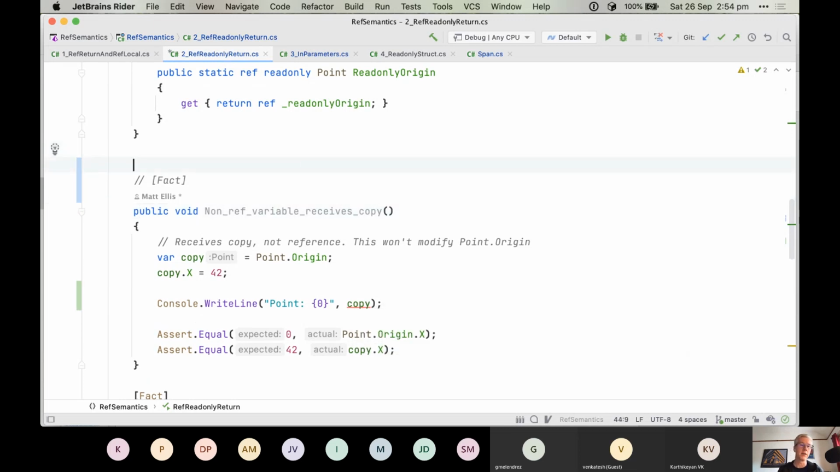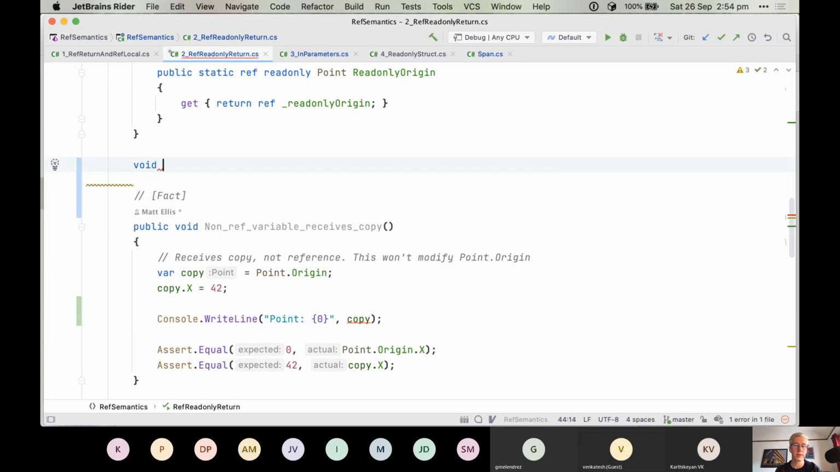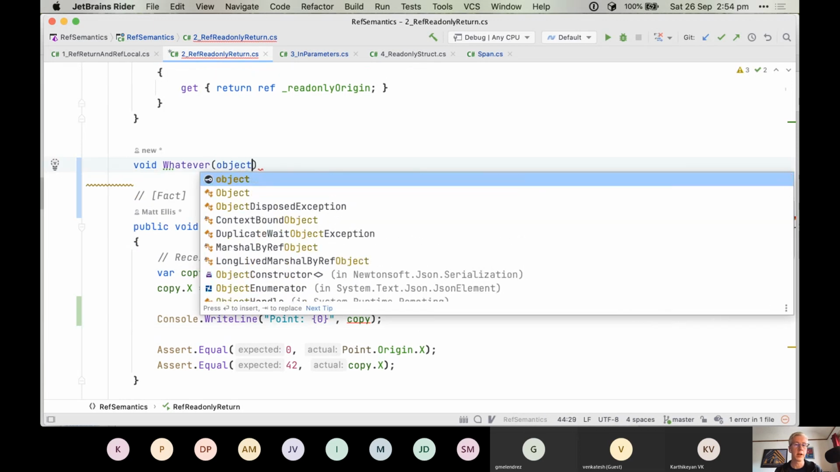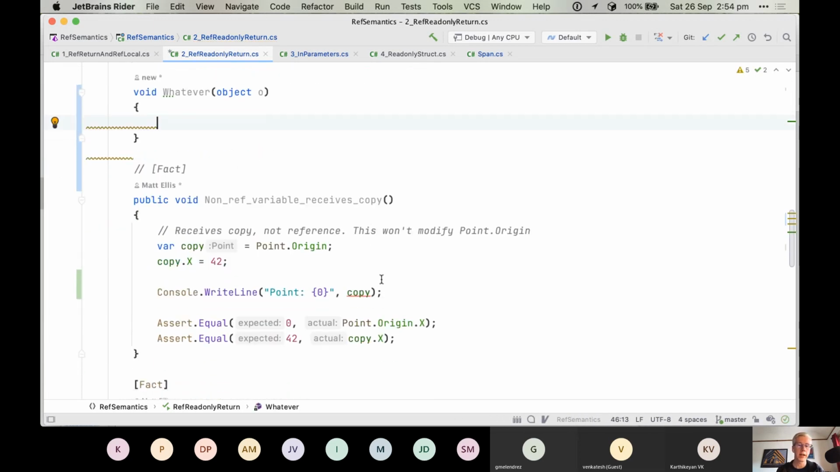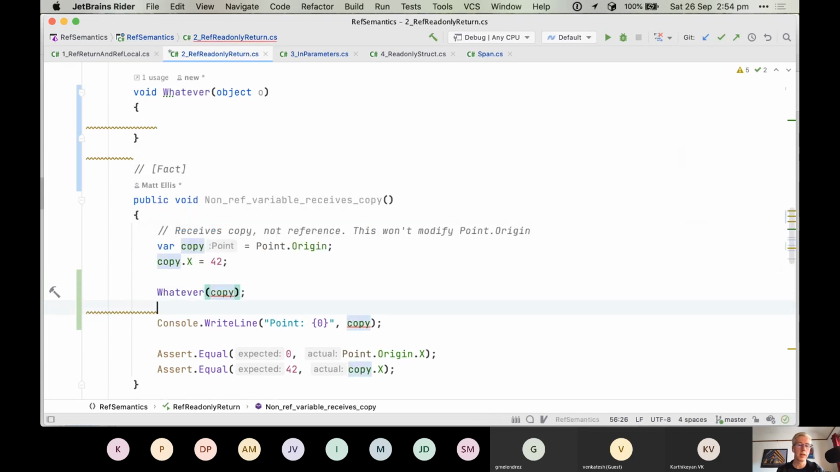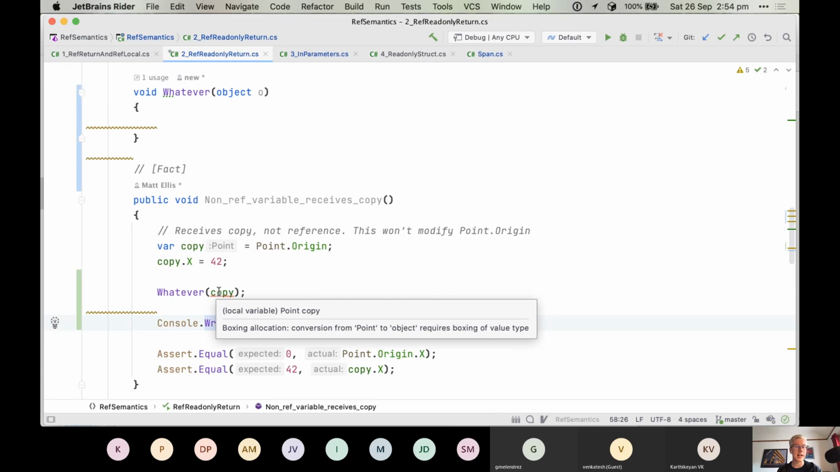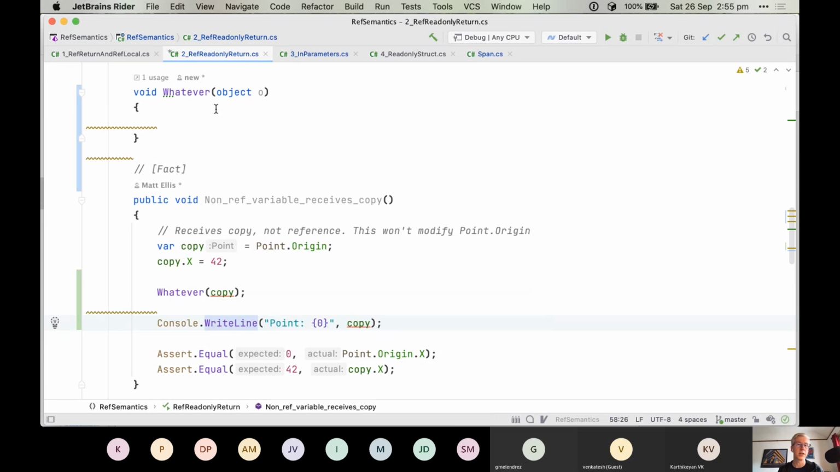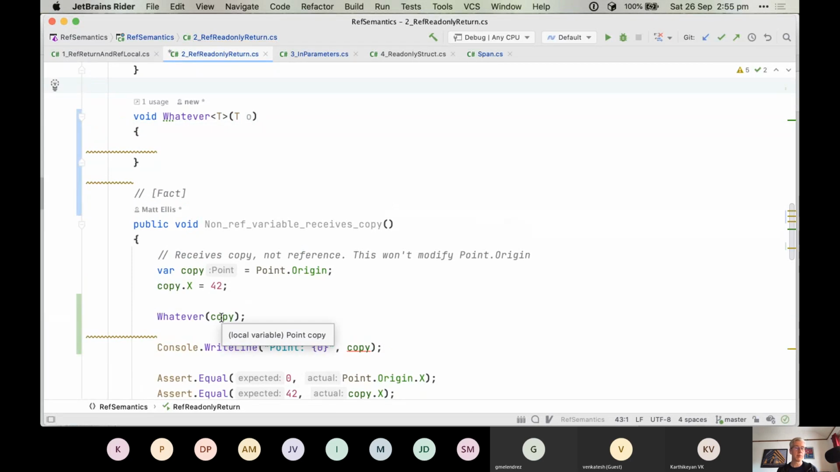And if we had our own method, void whatever, which took in an object, and I called whatever with copy, again it knows that I'm passing a value type to an object, and it tells me there's a boxing allocation going on. I could change that to be a generic method, and now it's gone, because the JIT compiler and the compilers will basically fix that all up for me.